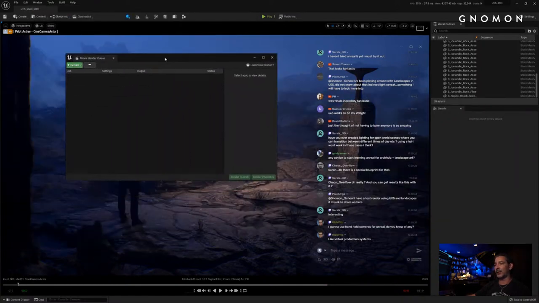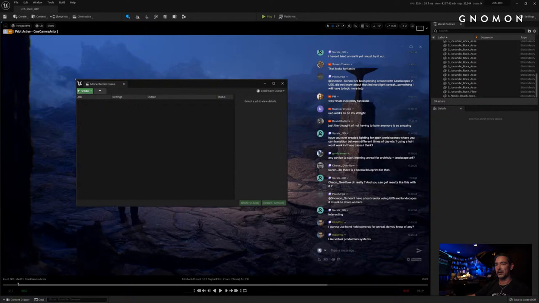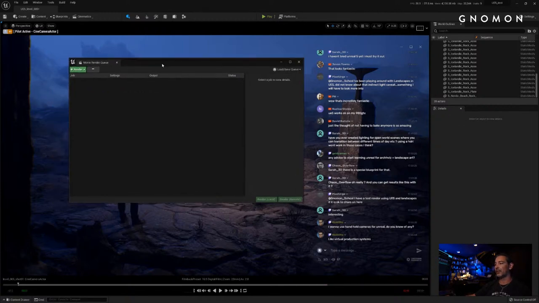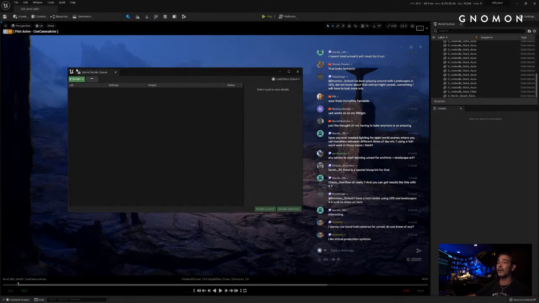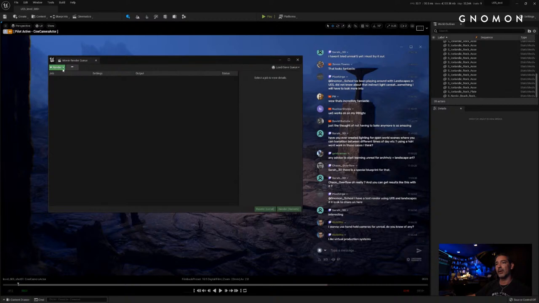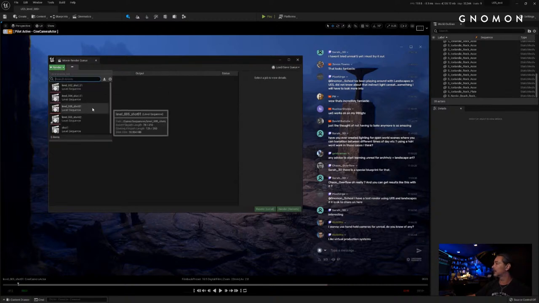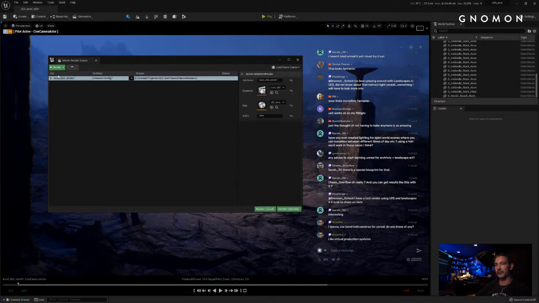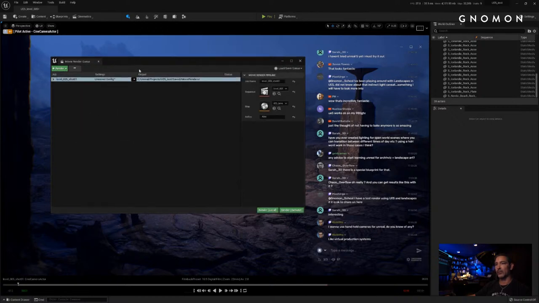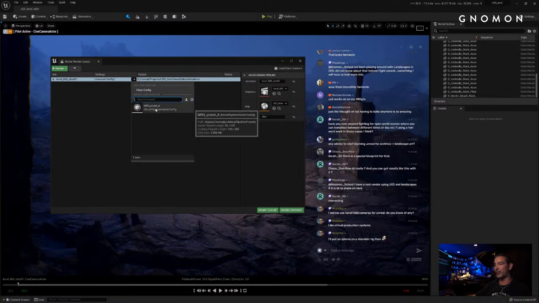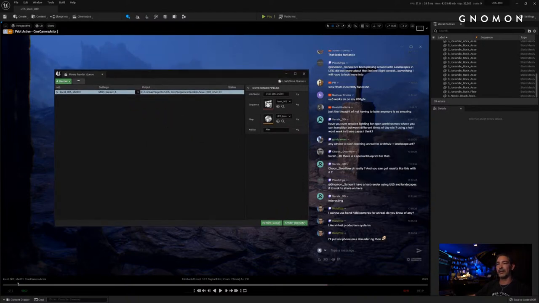Okay, so I'm going to render out this little animation. So Movie Render Queue is where you render stuff from. So I'm going to go add. I'm going to add, let's do level 5 shot 1. And then under settings, I have a preset. So you can make presets in here as well.